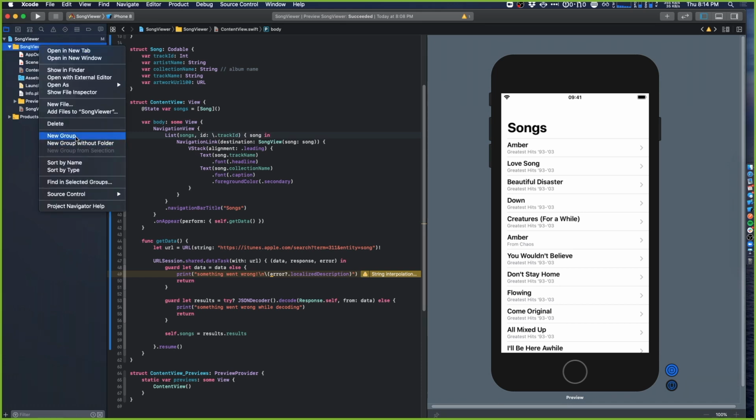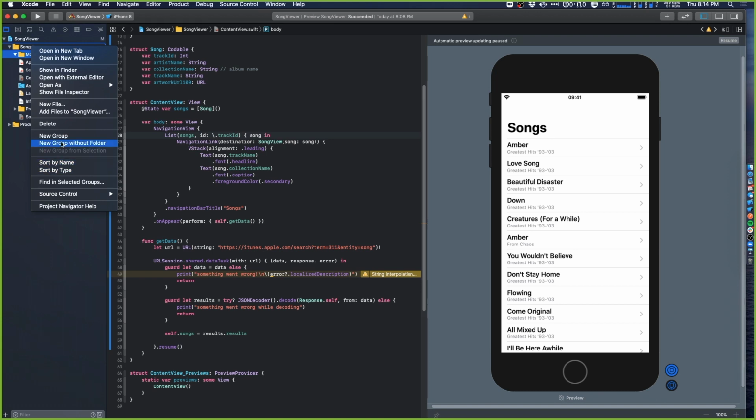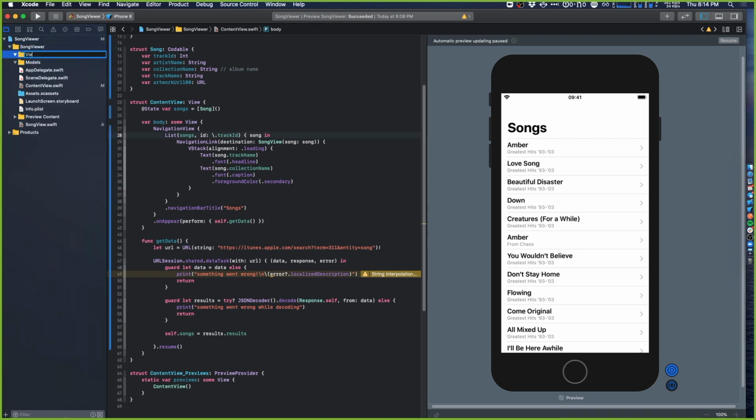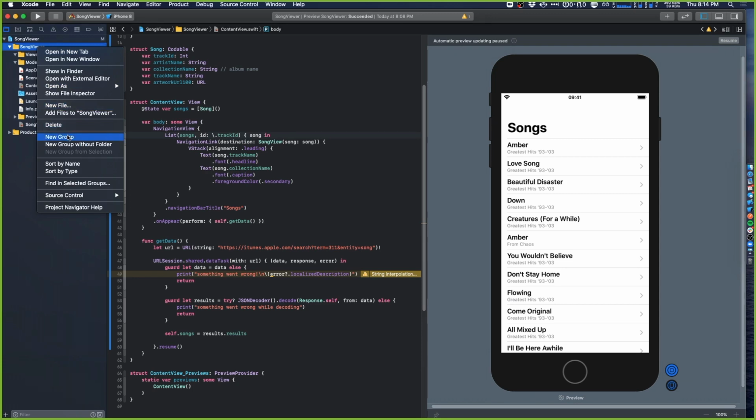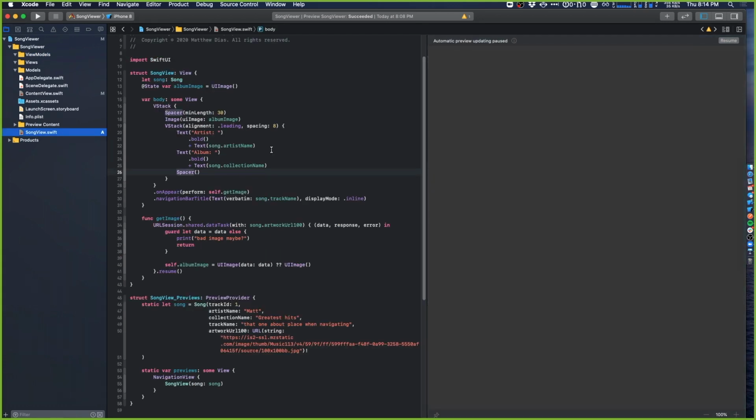So we're going to do some refactoring now. I'm going to make 3 groups for models, views, and view models. First thing is the easiest thing, so actually before I do that, let's just go ahead and quickly commit this.